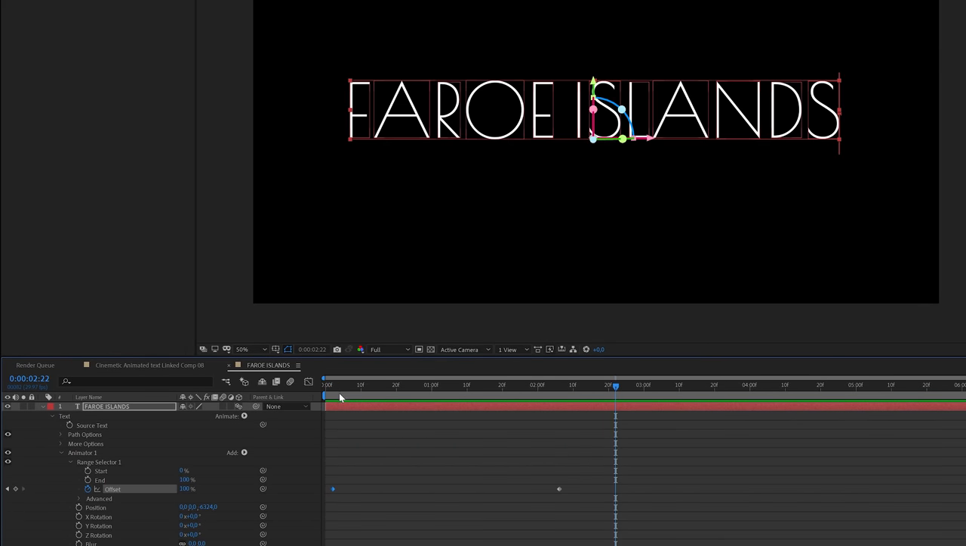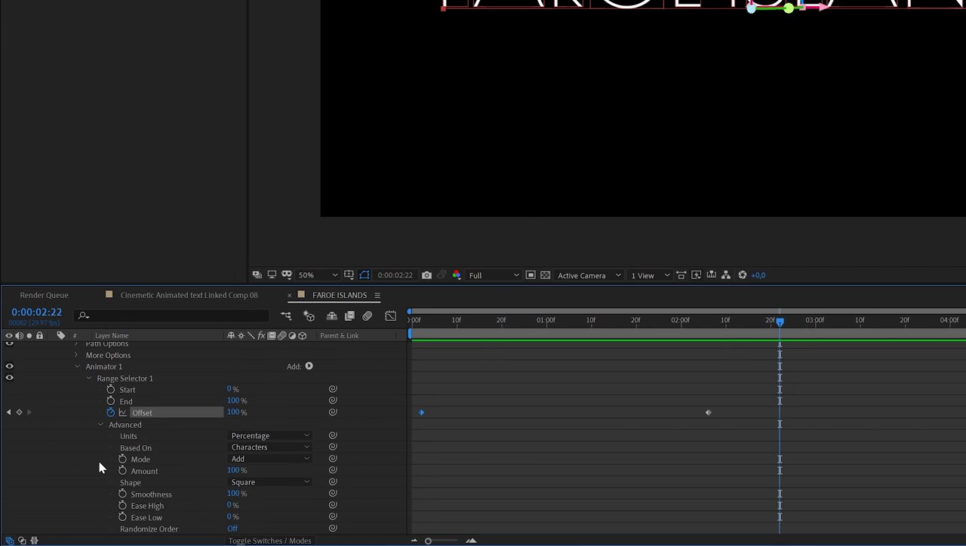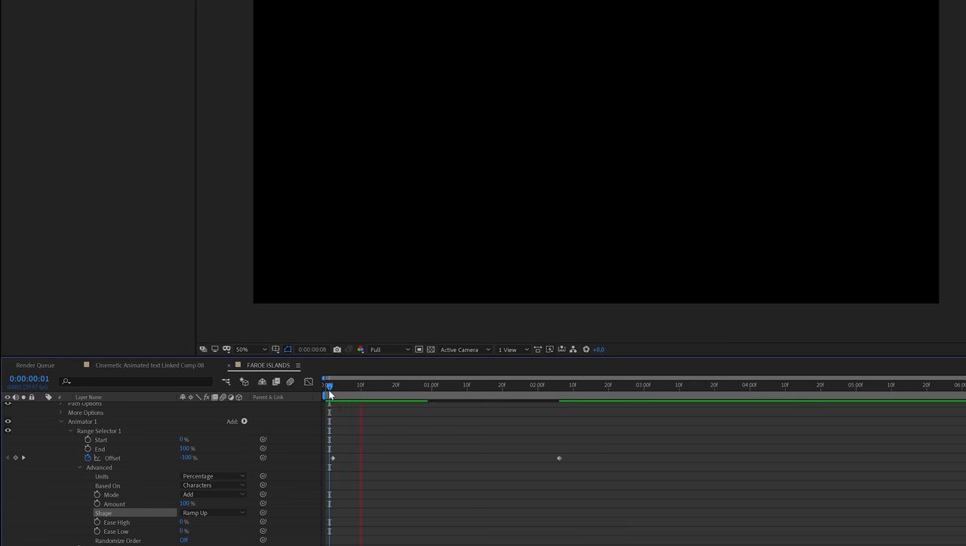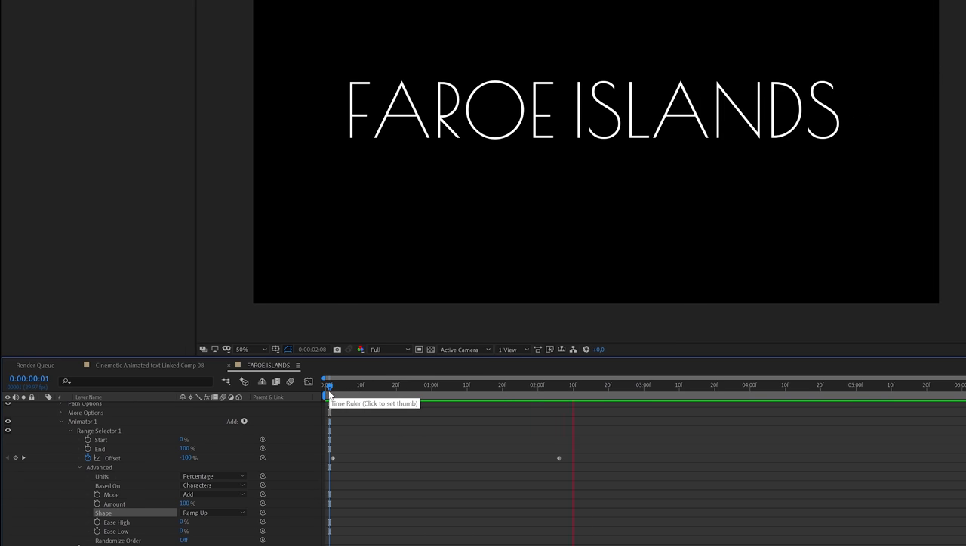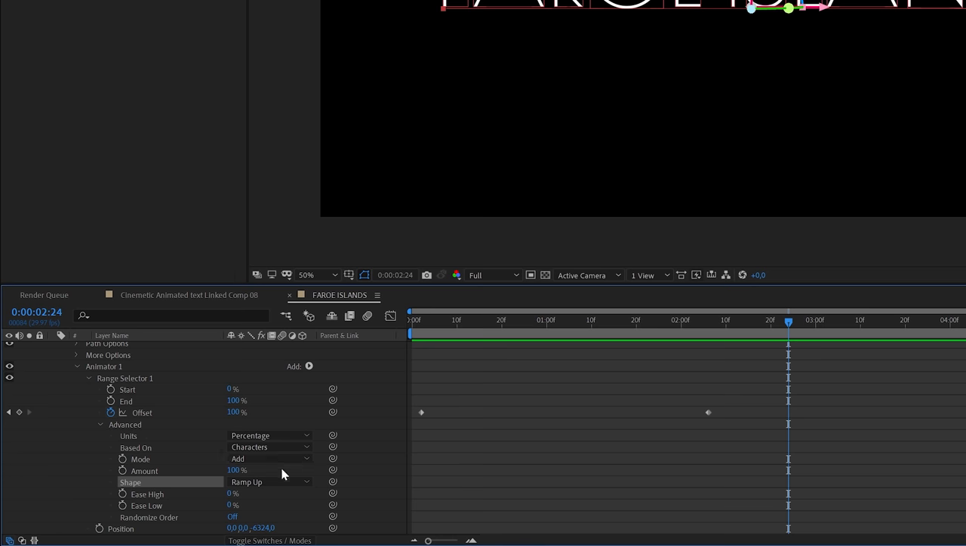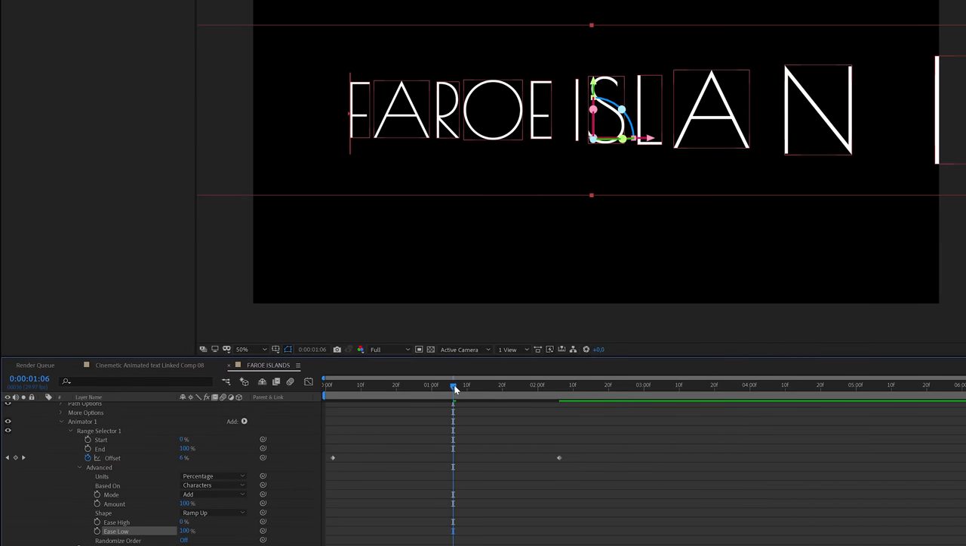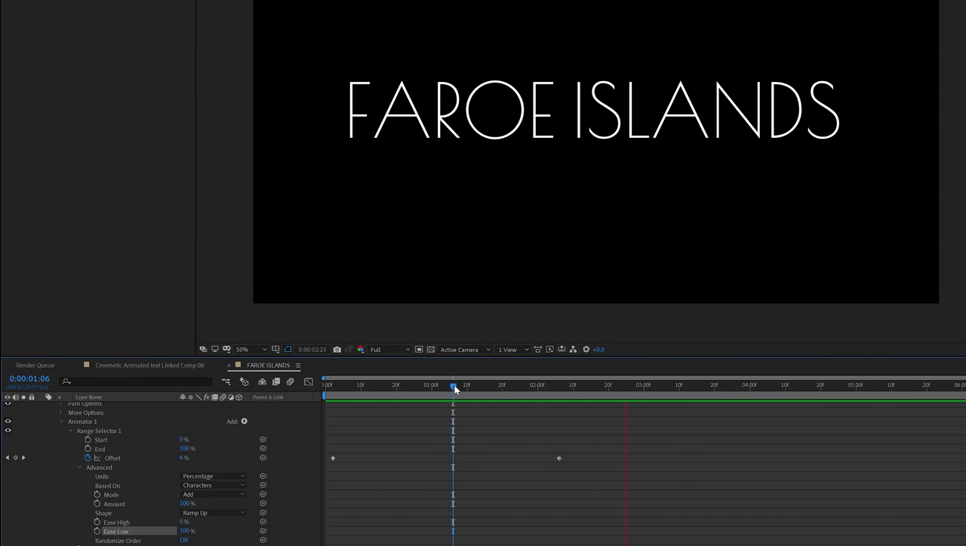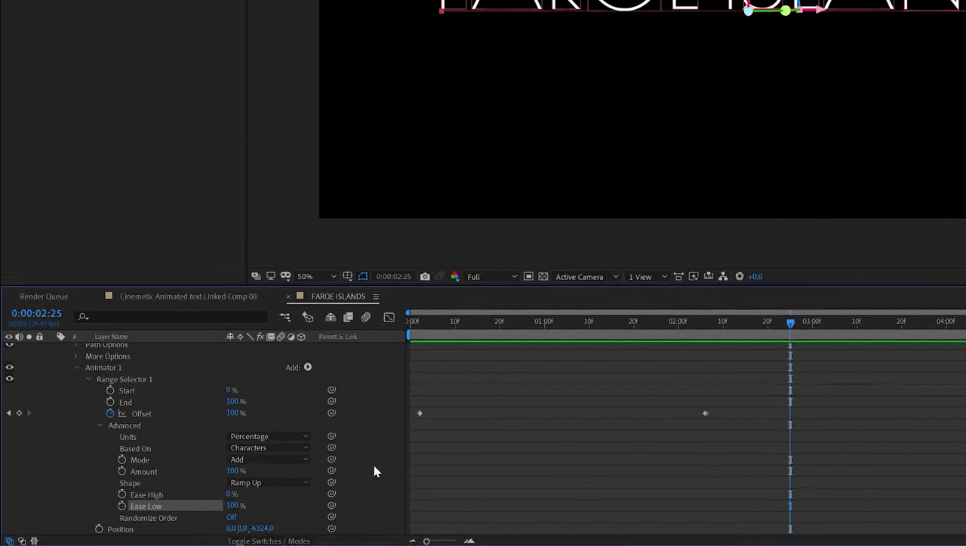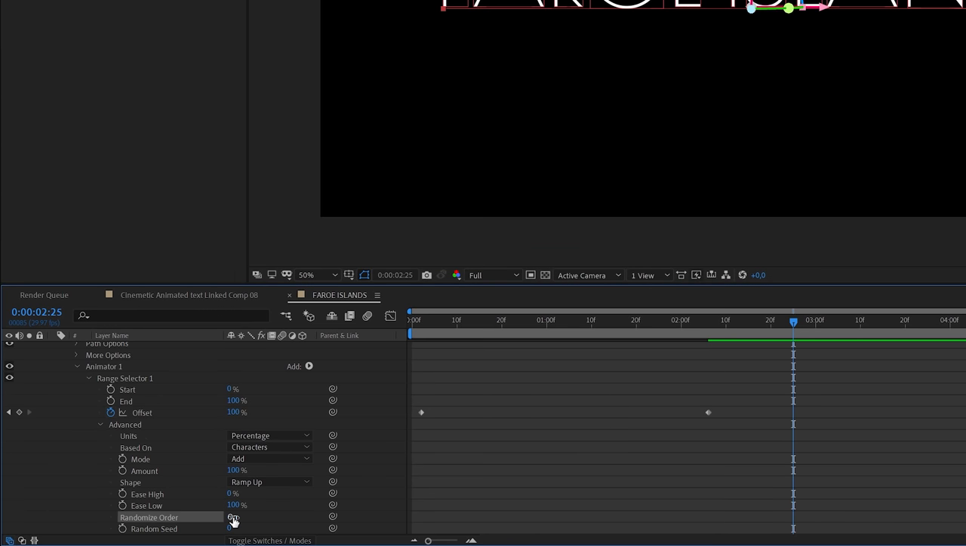We only want the characters to animate in, so that is what we're going to adjust in the advanced section. To achieve this, we need to set the shape to ramp up. This will make them animate in only. And that will look something like this. And then to make this all a bit smoother, we're going to set the ease low to 100%. This will make the animation ease in, and that will look like this. I will also enable the option for randomize order. This will make the characters show up randomly.